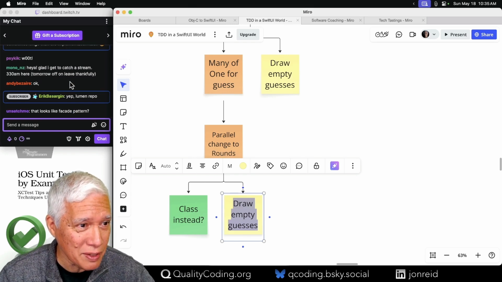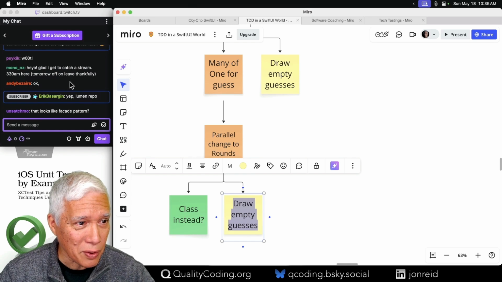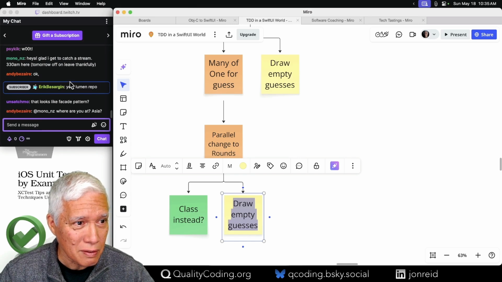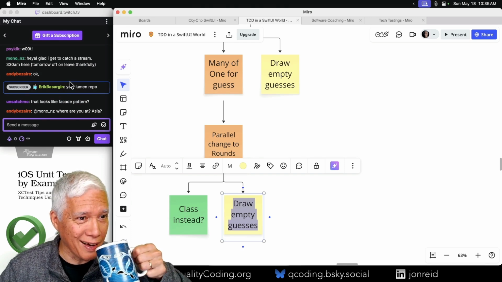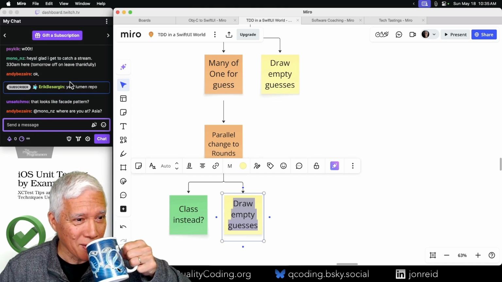3:30 a.m.? Holy crap, Mono. Are you in New Zealand? Jiminy. Holy moly.